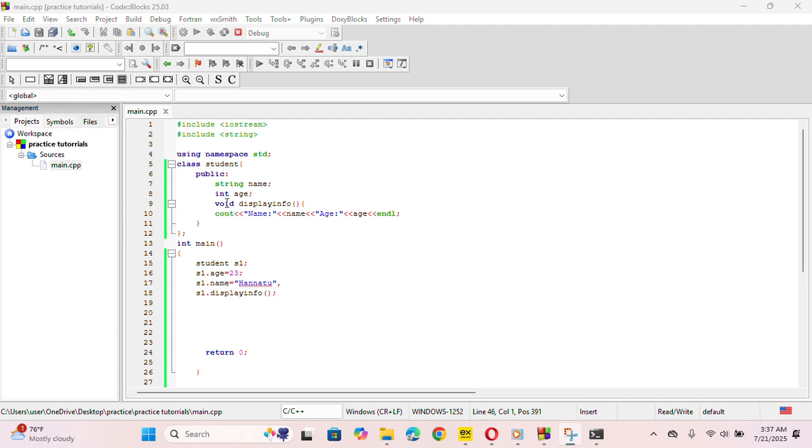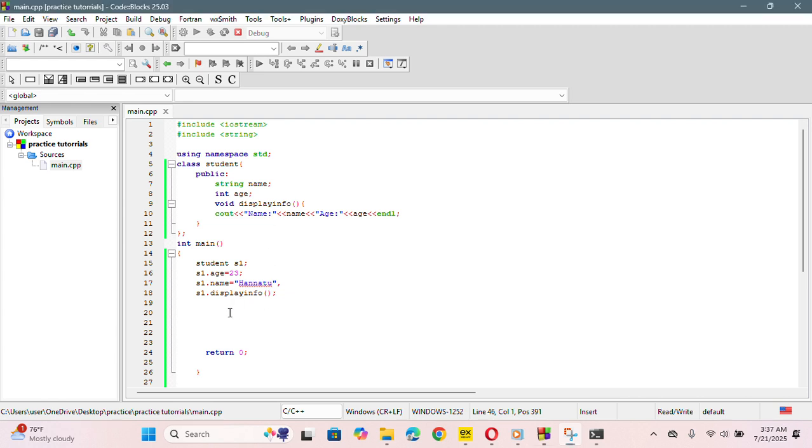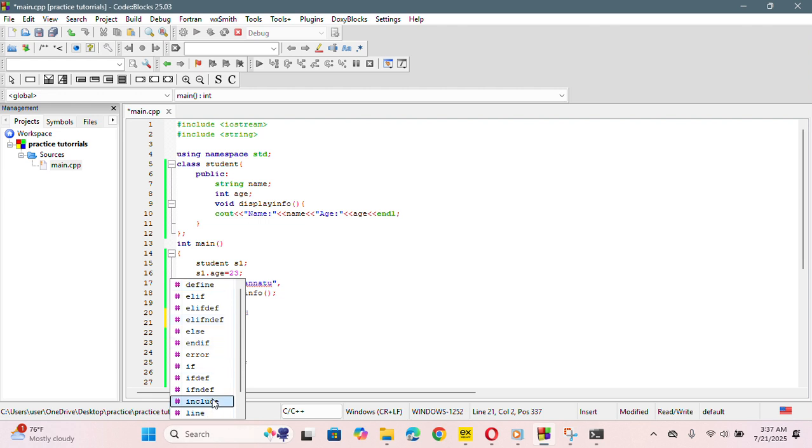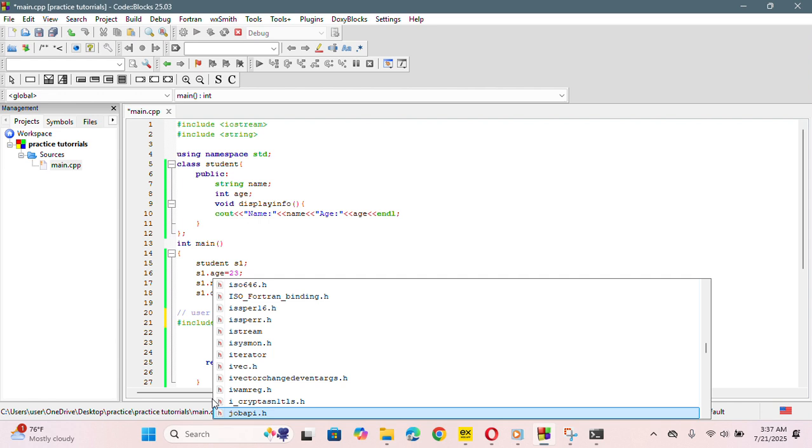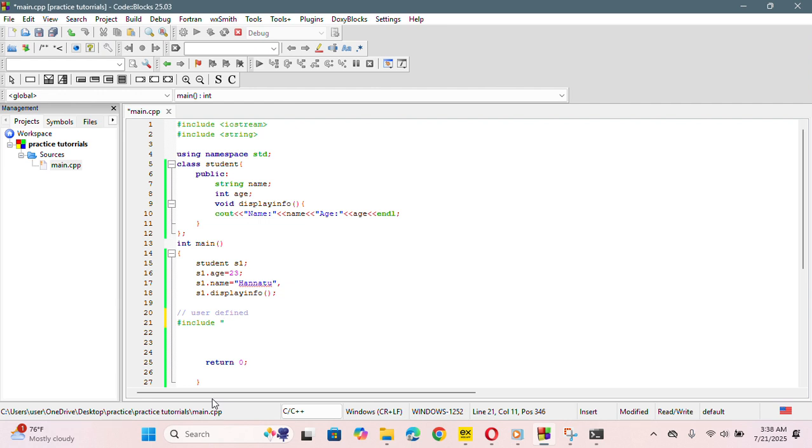Whilst the user-defined header files are created by programmers, they are imported using hashtag include, then your file name. So they are imported using this rule.